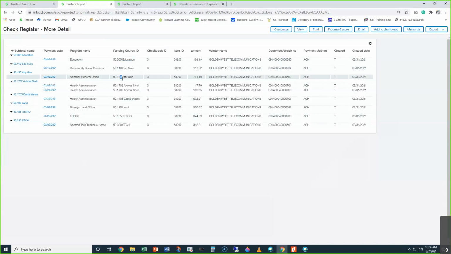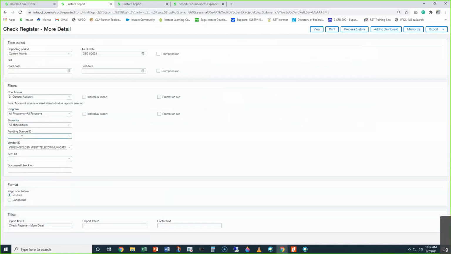So when you run your check register and see who you paid for the month, use this check register more detail report that you'll find in the report center. And you could either specify a single funding source, that funding source column's here, or leave it blank and get them for all your funds that you have access to. And you would know for the month, here's my check register, here's exactly who paid who. So a little bit better view than what Intacct gave us on their check register.